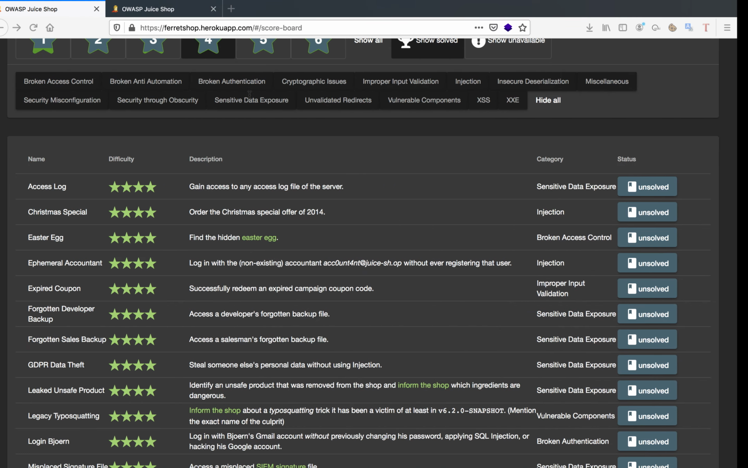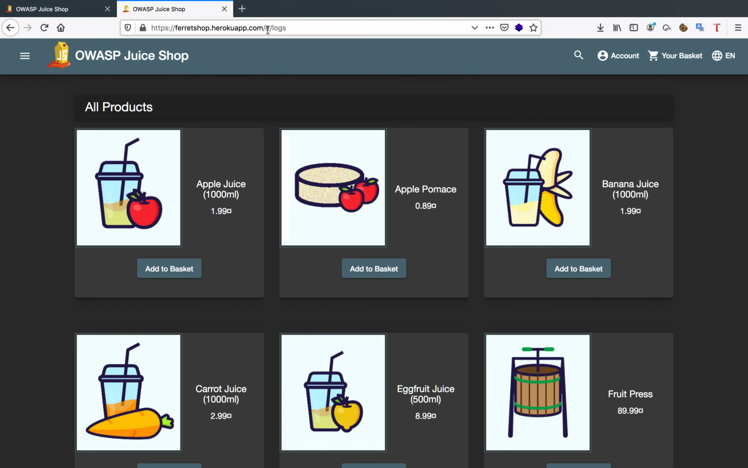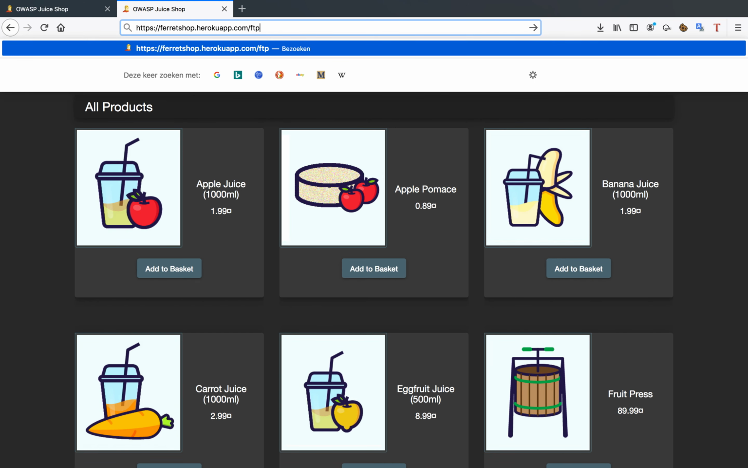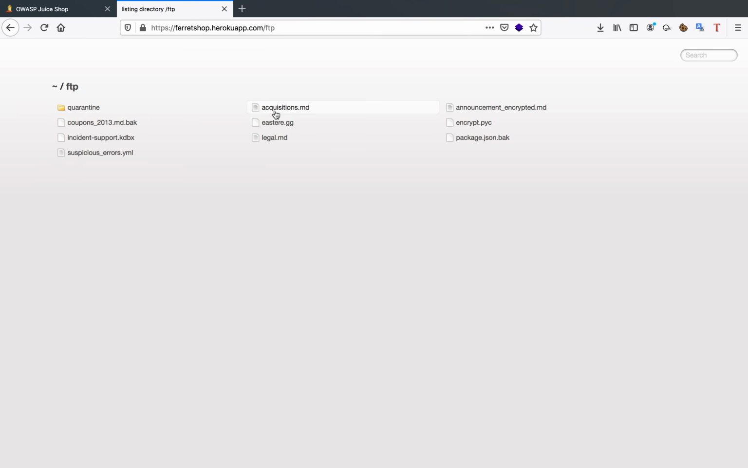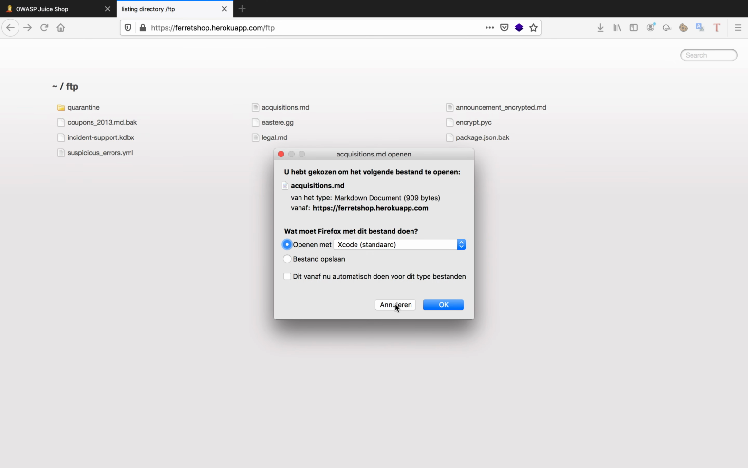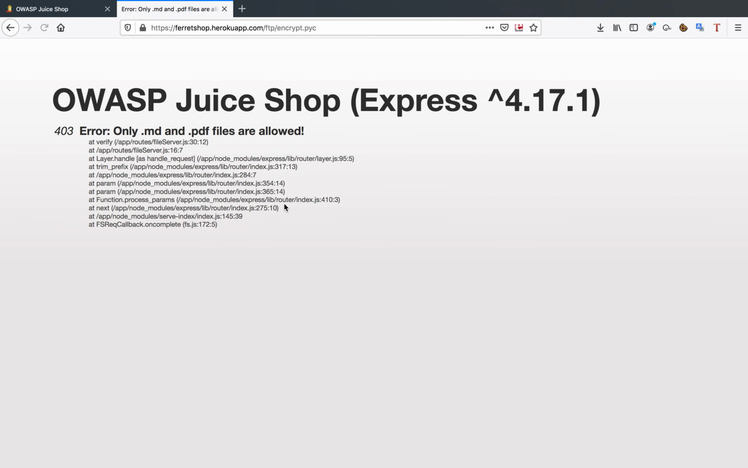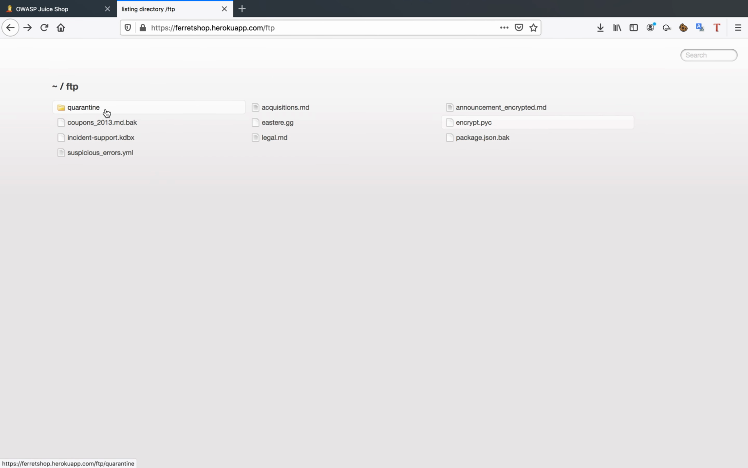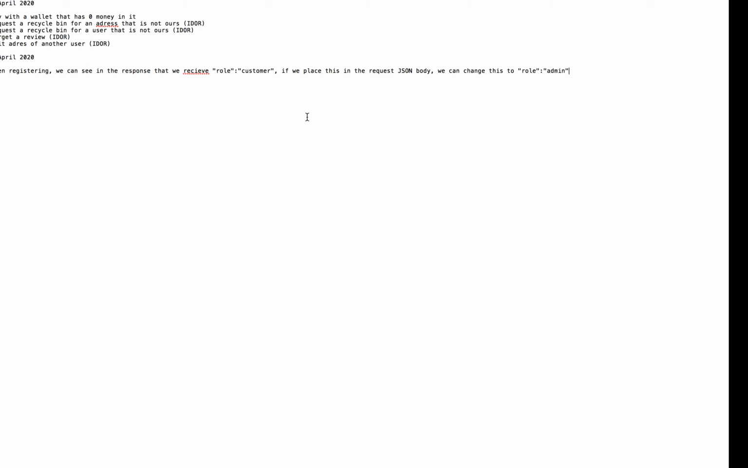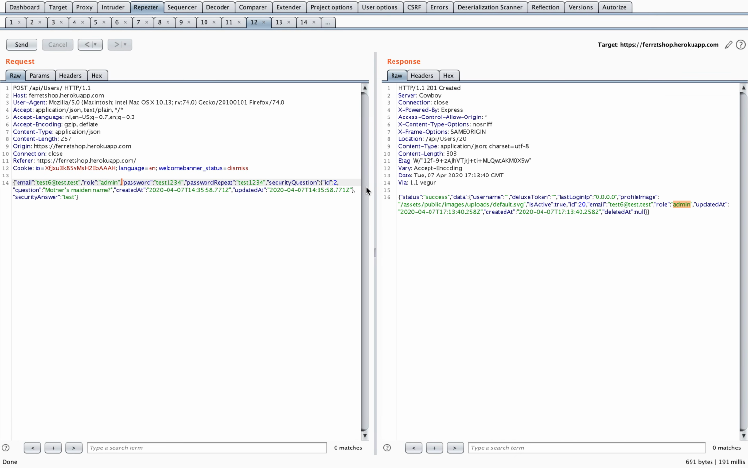Now we are looking for a few things. We found this FTP folder, and we can only open the MD files and some other files, but not the backup files, and also not the Python files, which is a shame. I would love to be able to get to those. If you guys have any clue how to, please let me know.